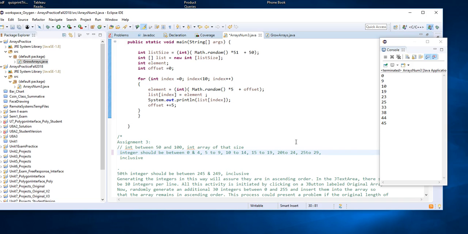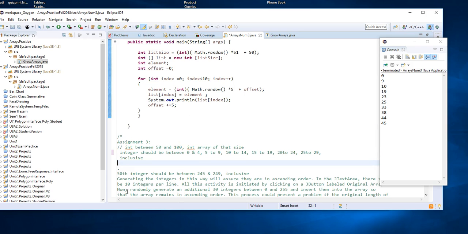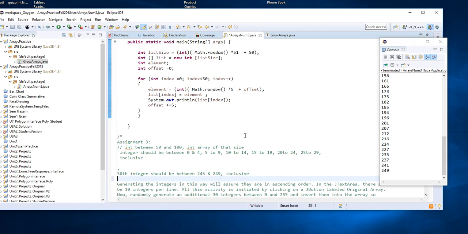So our numbers are now randomly generating, and I need to create, I believe it said, and this is where I need to read. I think I need to create 50 of those. The 50th integer should be between 245 and 249. So if I go ahead and generate 50 of these and check my last number, is it between 245 and 249? It looks to be good. So now I'm done with that next set of instructions.